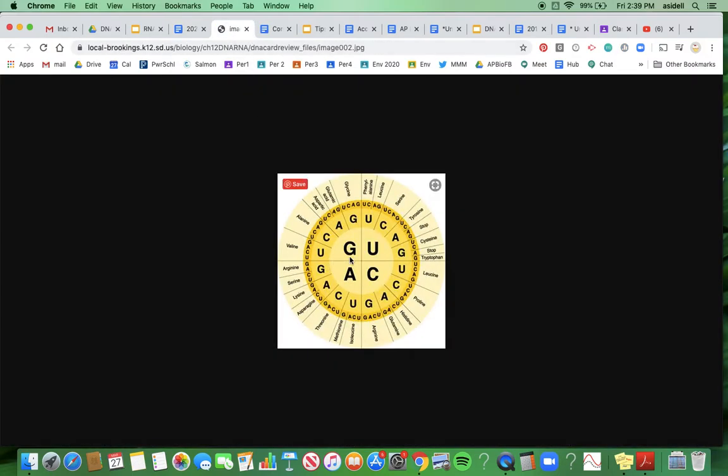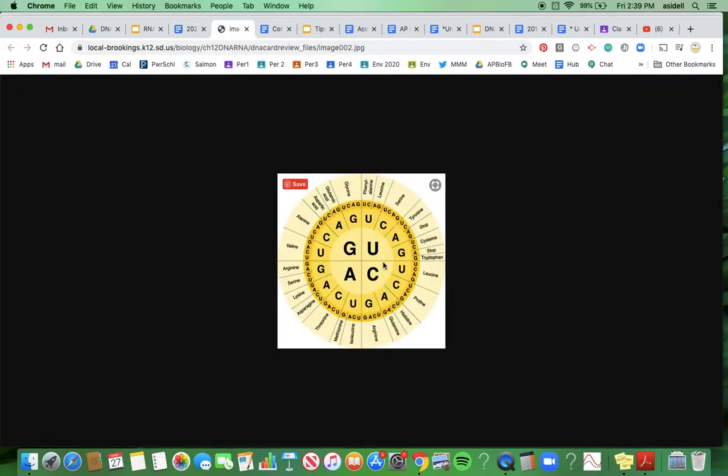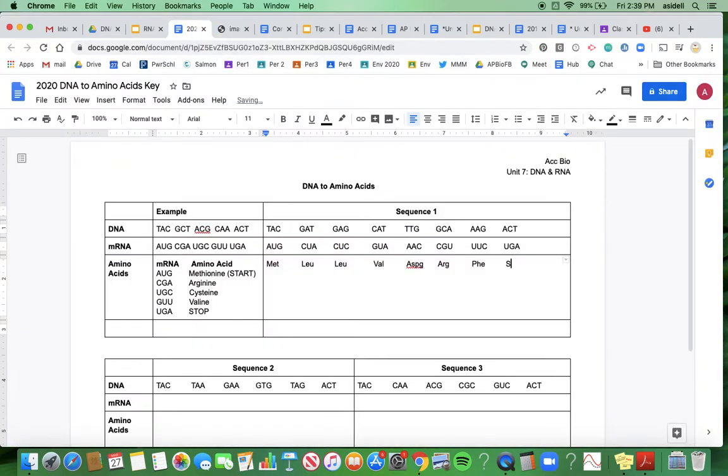UUC. UUC is phenylalanine. And then one more, UGA. So that is our sequence of mRNA. UGA brings us to a stop. So that is a stop codon. There's no stop amino acid, it's just the stop codon.